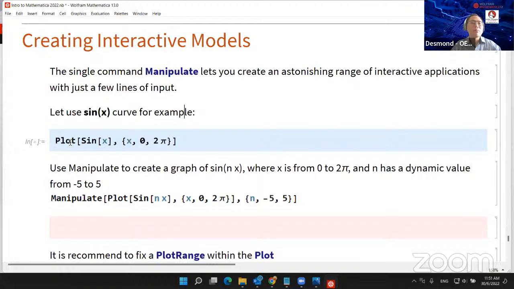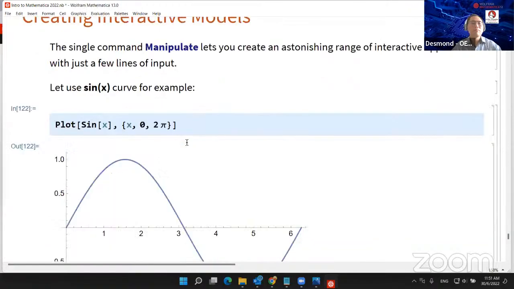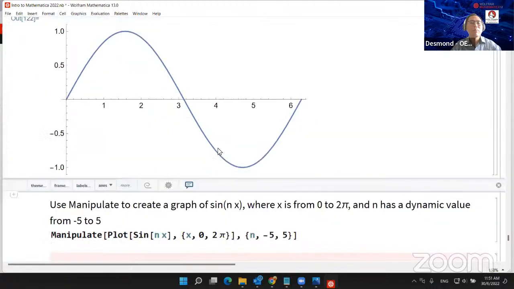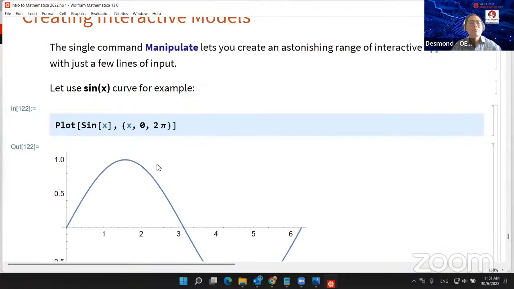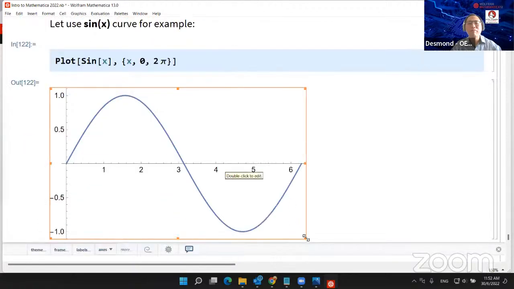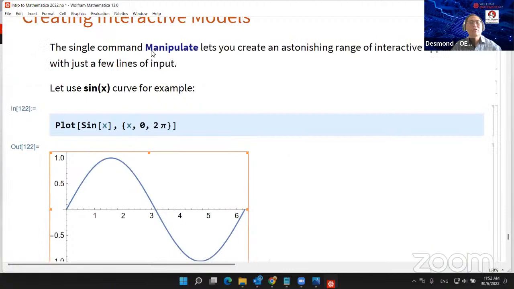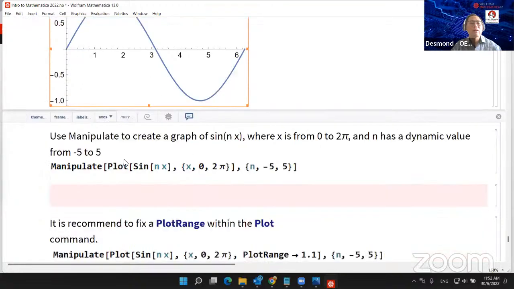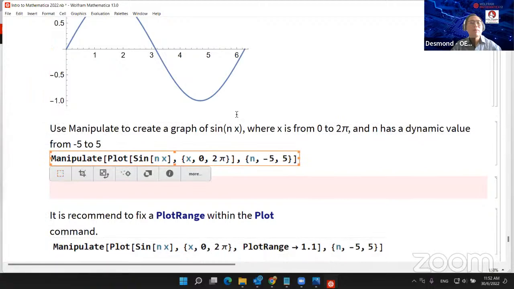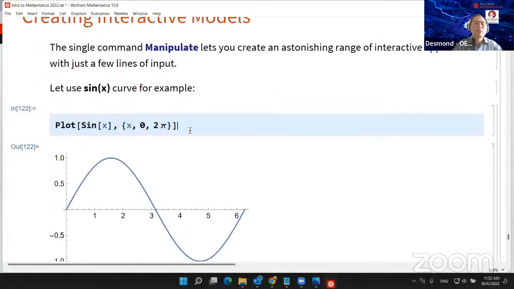For instance, if I want to plot the sine x curve, of course, we already used this example a lot previously. I can plot this one, but the most important thing is I can also make this an interactive graph by using this function called Manipulate. So the end user can interact with it. To create this, I just need to add the name Manipulate at the front. Let me show you something first.